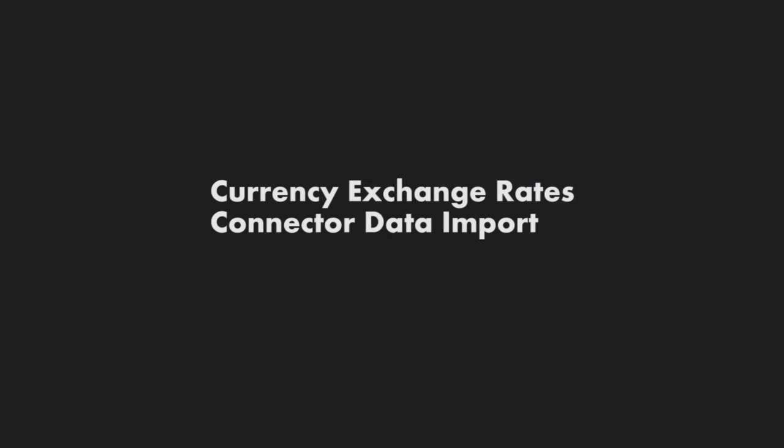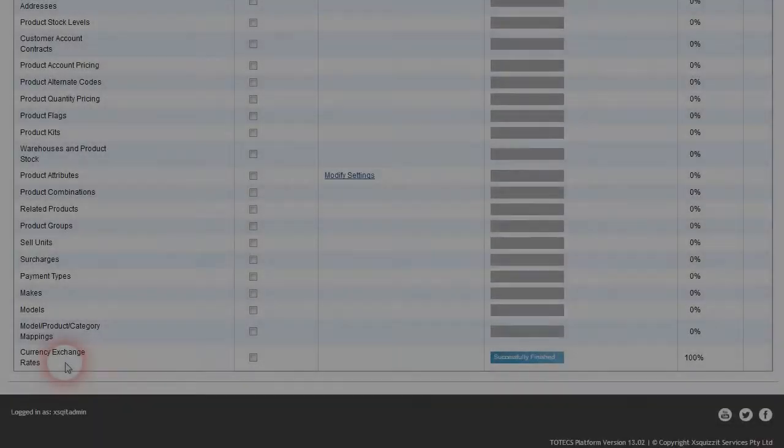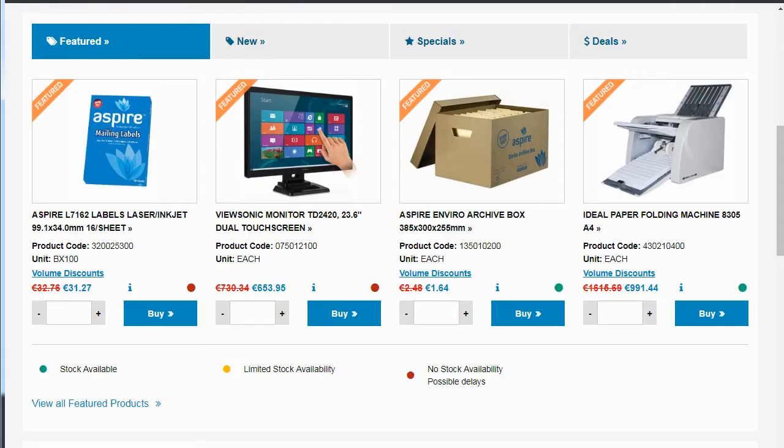Within the TOTECS 13.2 release, we've added a new feature into the TOTECS platform to import currency exchange rate data through the connector application. So if you're not aware, the TOTECS platform has the ability to show pricing in different currencies, allowing users from overseas countries to see product pricing in a currency they're familiar with. This is called the multi-currency feature.